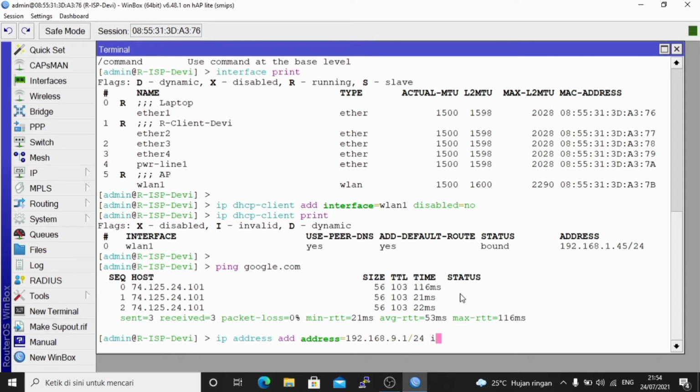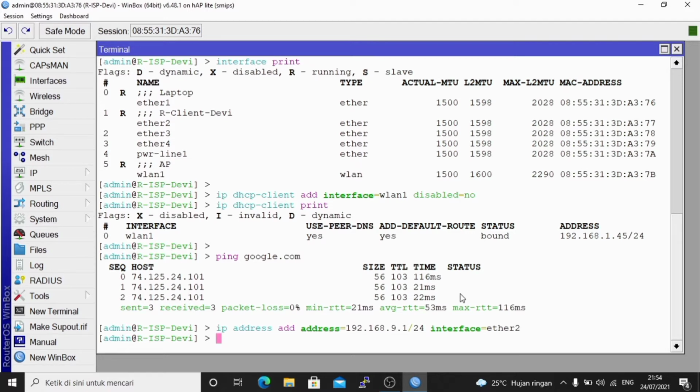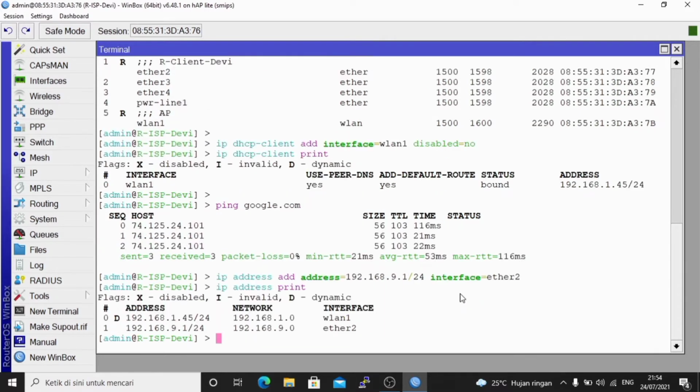add address 192.168.9.1/24 interface Ether 2. Enter. Do a check with the command IP address print. Enter. It can be seen here that we have successfully configured the IP address on Ether 2.